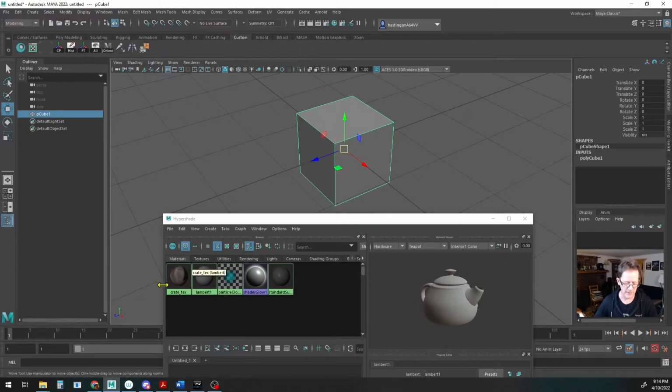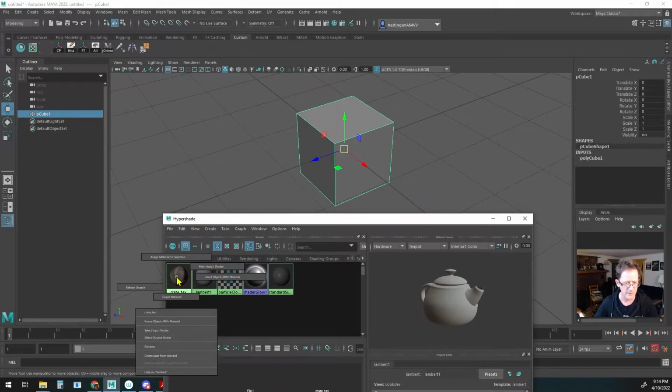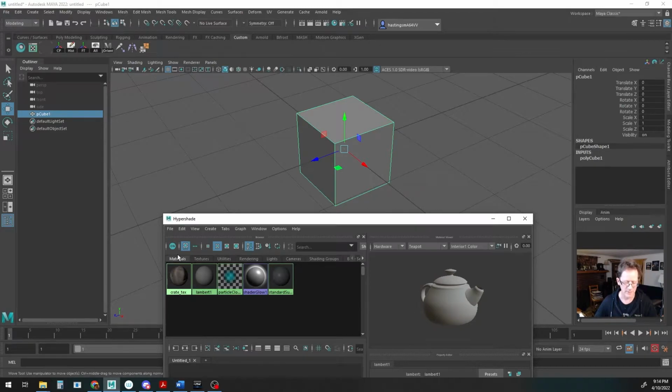Now, here comes a little bit of a tricky part. You don't just right-click on it, you right-click and hold. So you right-click and hold, and then you move it up to Assign Material to Selection. If you clicked on it, this would become selected, this would become deselected. But I did it correctly.